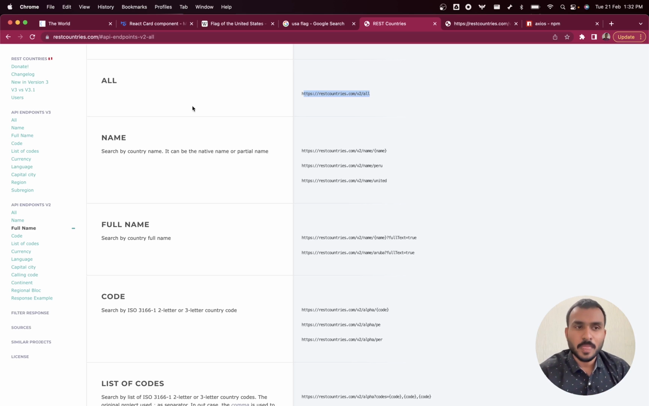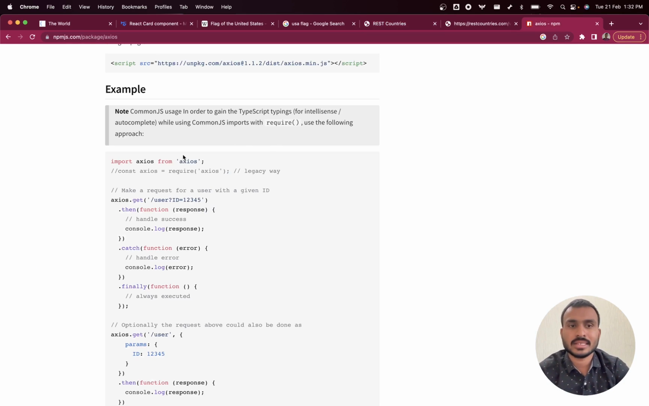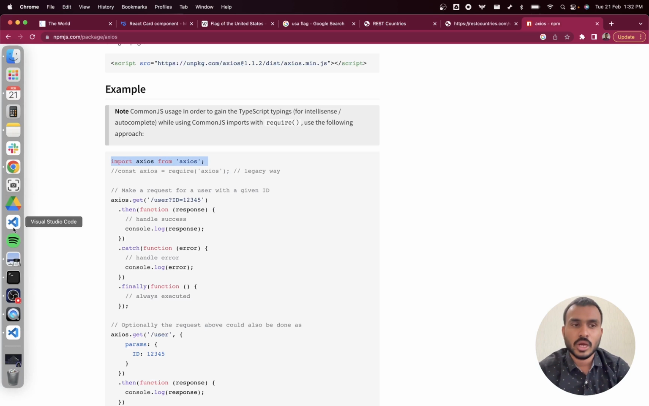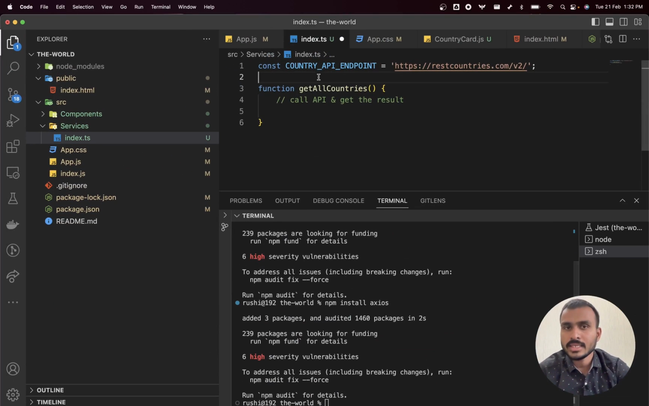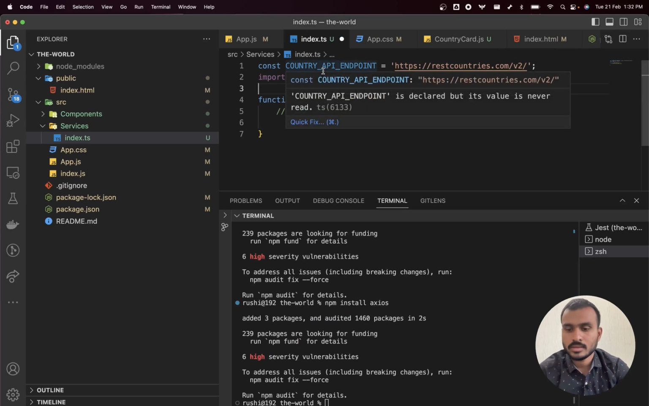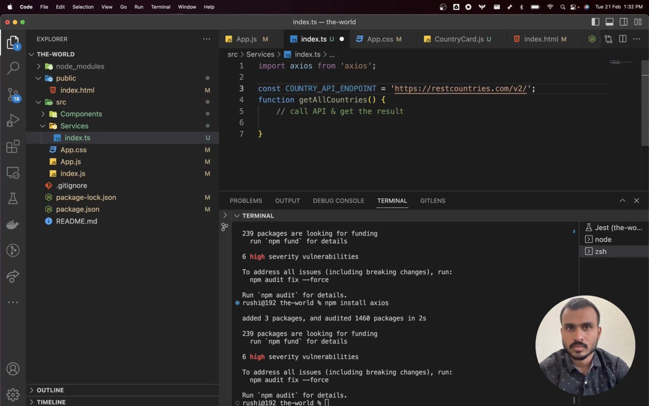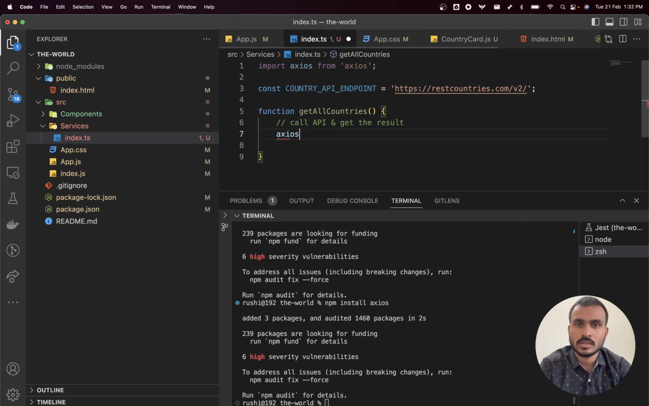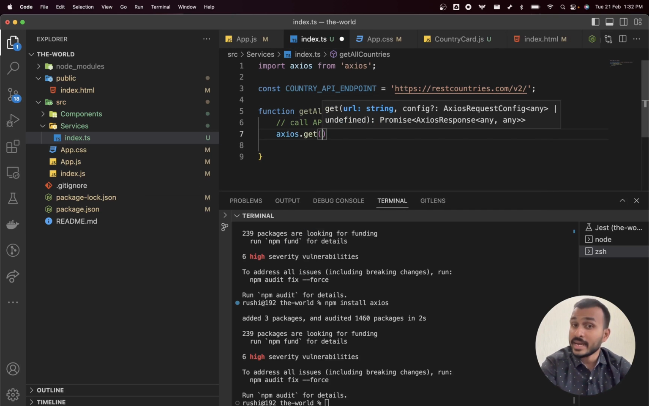All right, so this package has been installed, I guess. Now let's use this package. So I'll go back to the code and over here let's import Axios. All right, let's call axios.get. So let's make a get request.